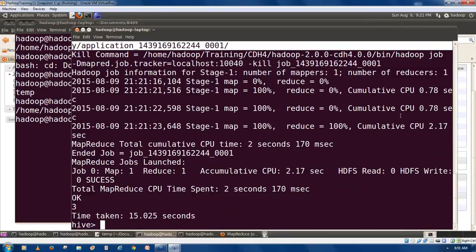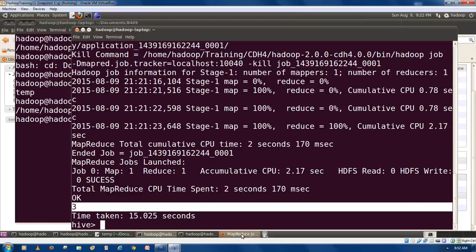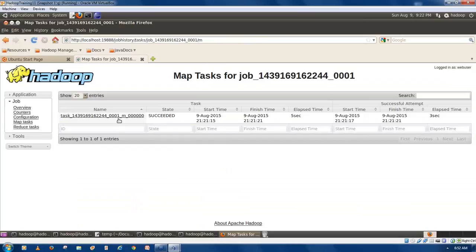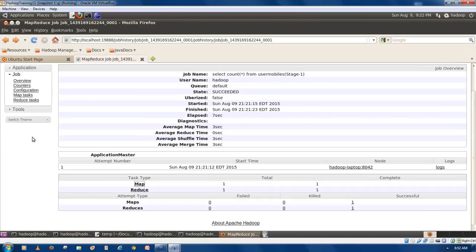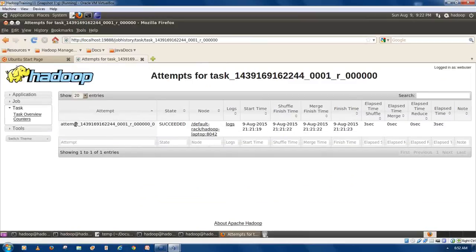Okay, so the job is created and the total number of MapReduce jobs launched is 1. So it's one map task and one reducer I have used, right? There is total MapReduce time spent of 2 seconds 170, right? Total number of records is 3, right? Now you can check internally. It's a map task attempt by the task tracker, and a reduce attempt by the task tracker. This is an attempt with attempt ID, succeeded.